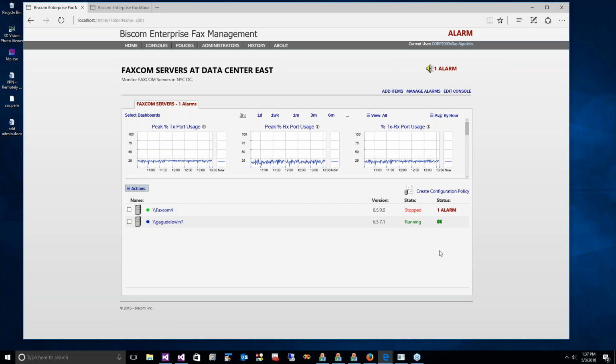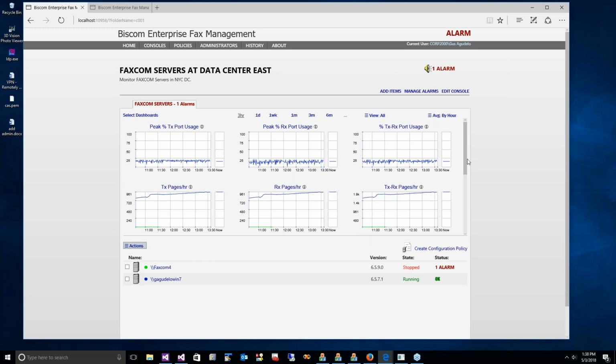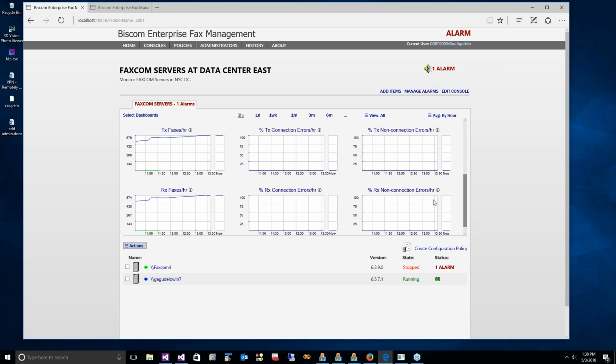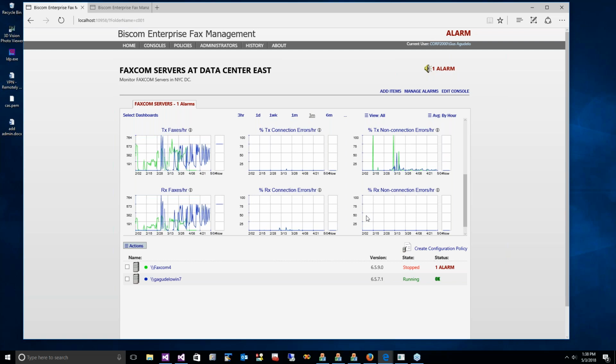That's where we've seen a lot of users adopt the cloud or a hybrid version of the cloud, where you connect to a provider in the cloud that's just doing your phone service. One of the nice pieces in this enterprise console, which Gus is showing us here, is the Faxcom servers for Data Center East. If you were delivering traffic over the SIP circuit and kept experiencing failures, you could look in the Faxcom server configuration here and monitor those to see if they're spiking or increasing.